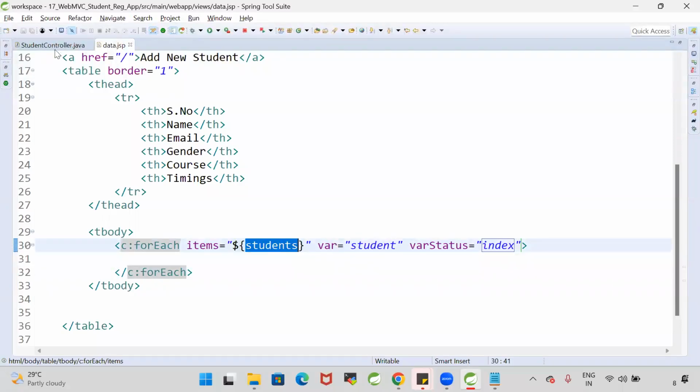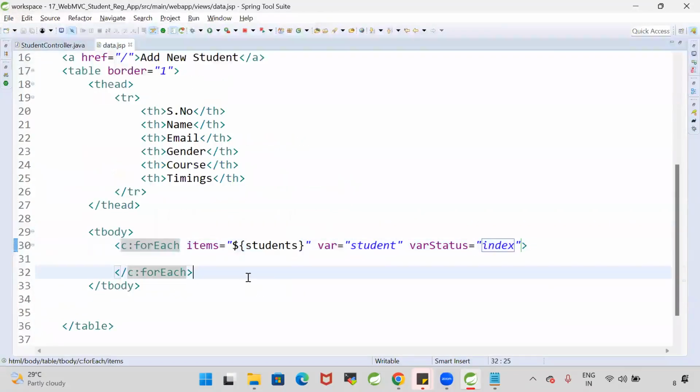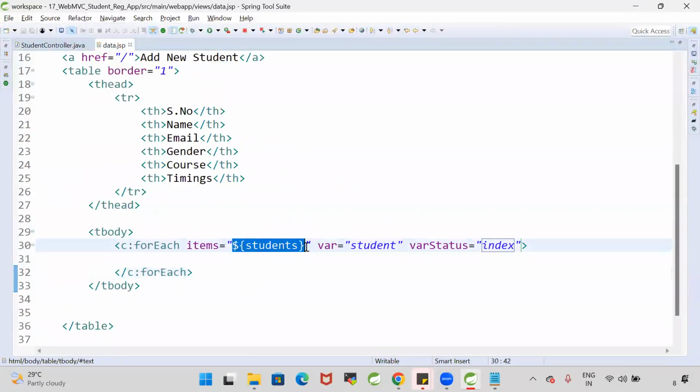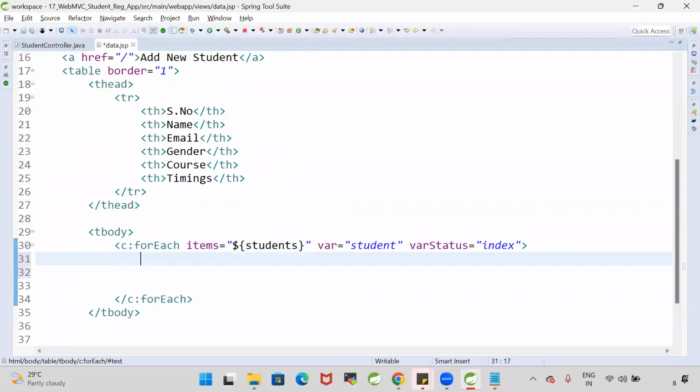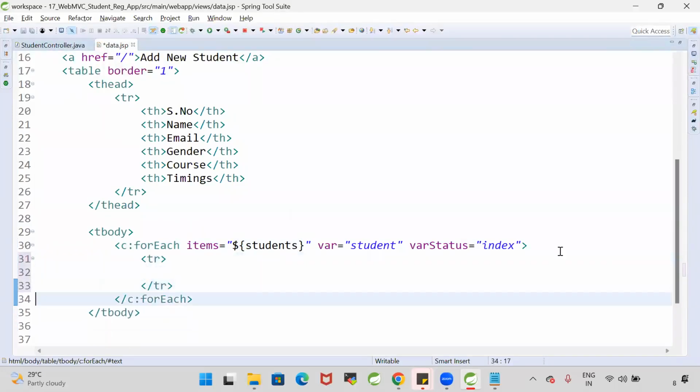With this key, it is going to access this student list. List of students will be available. From this list, take each student and store it into the student variable, and the index will be maintained by using varStatus. Now, for each student, one row should be created. For that, I'm using table row. In that table row, to print the data, we will go for TD.